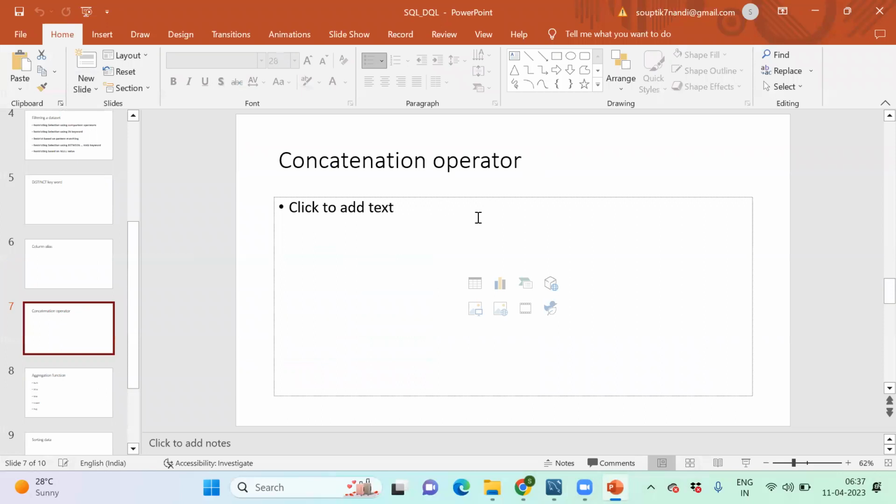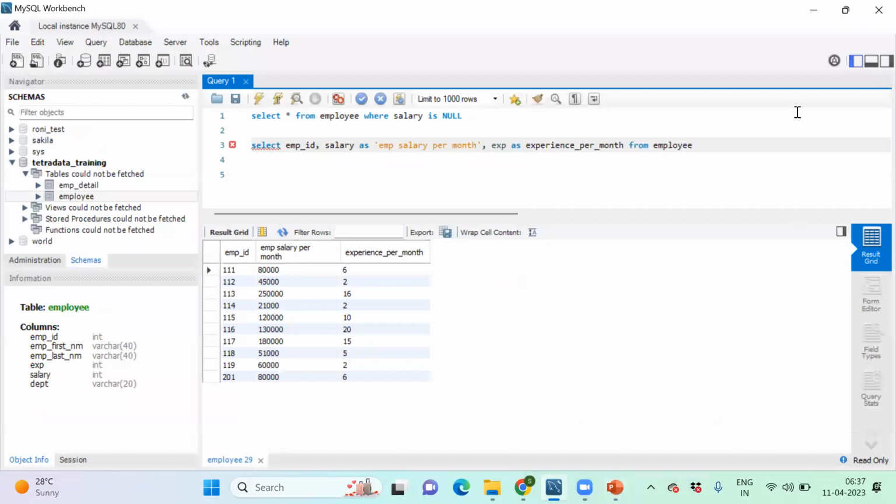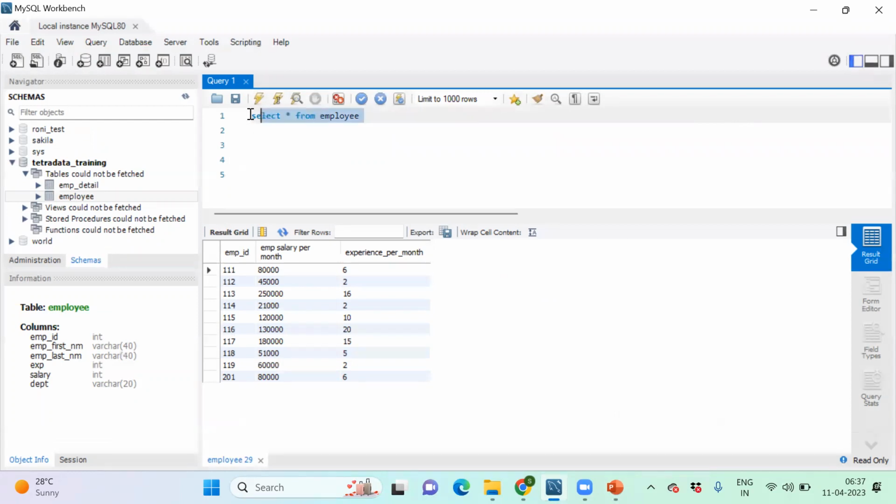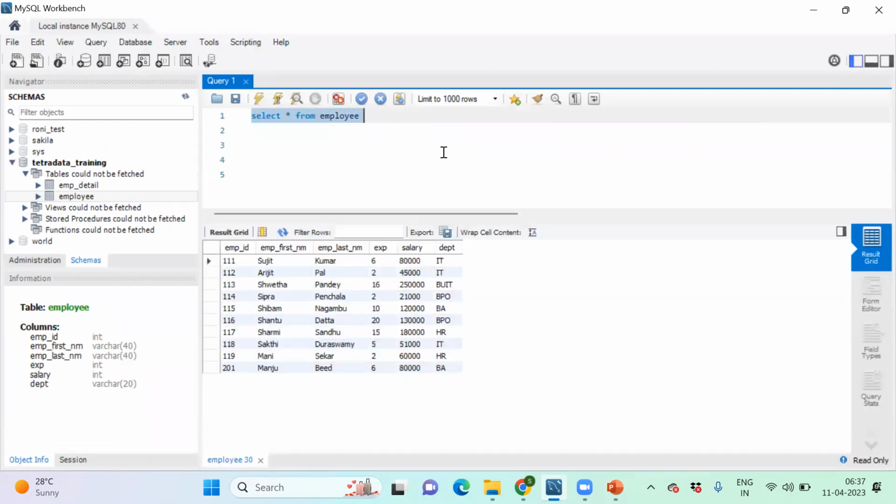Moving on to the next topic, concatenation operator. So concatenation is an inbuilt string function available inside MySQL. Let me put the thing once more over here. So how to do that concatenation? Suppose anyone wants to check the employee's full name. Instead of showing employee first name and employee last name separately, they want to see it as employee full name. How to do that? We can use the concatenation operator.